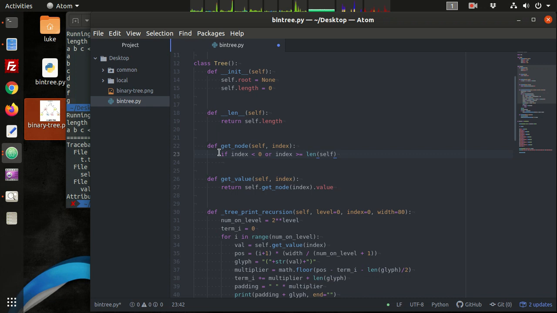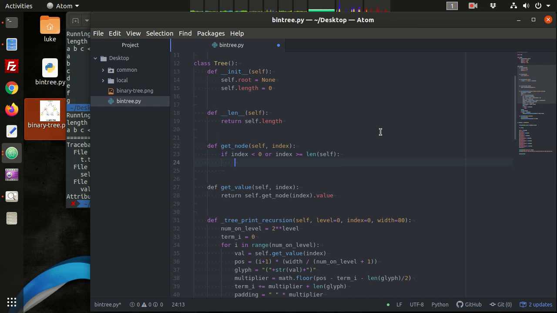So don't forget that self is just one instance of a tree, right? Because we're inside of the tree class, whenever we use self, that's an instance of this tree. So it's different depending on which instance. I could have 100 different instances of the tree, and there would be 100 different selves. All right. So if index is less than 0, or the index is greater than the length of the tree, then that basically means the index is out of bounds. We don't have a valid node in that range, right? So what we can do is raise an error, and we can raise an index error specifically, and we can say index out of range.